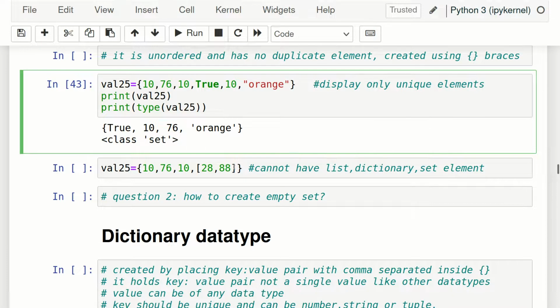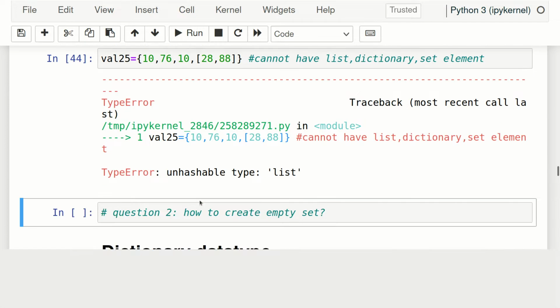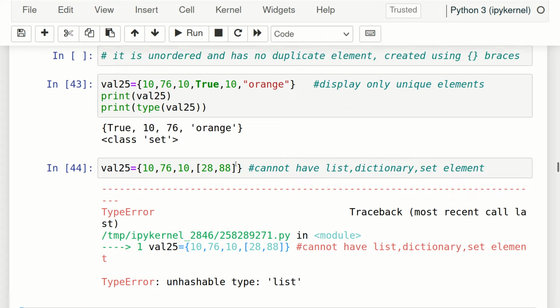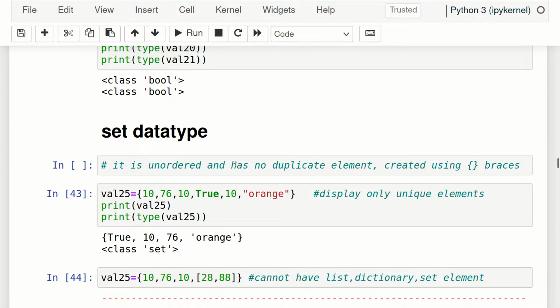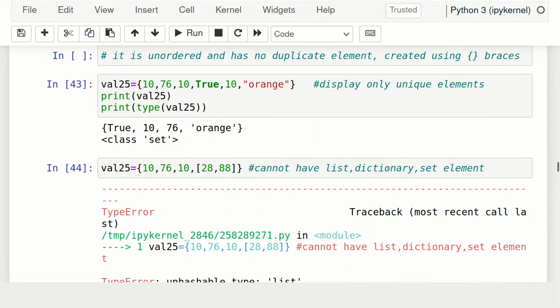So let me try giving it. Okay, so I have created a set, and knowingly I have given a list. If you remember, this is a list, and now if I try to run it, it will throw an error: unhashable type list. So a list element should not be inside a set. And similarly we cannot have a dictionary, we cannot have another set.